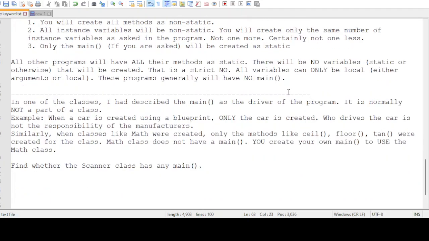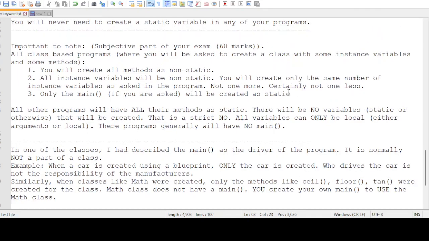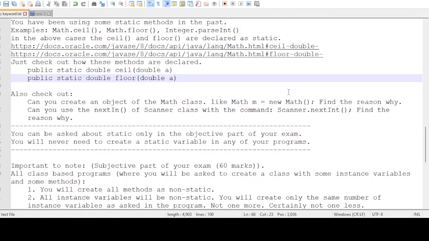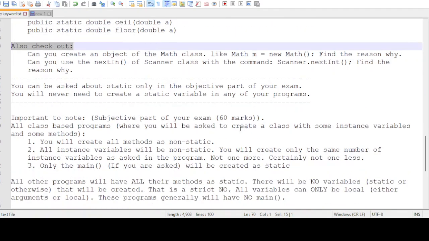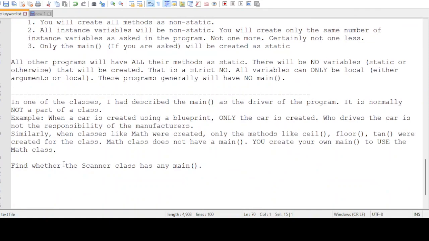You need to just go through the rest of the stuff that I've given over here. Wherever I have said find, please find. Wherever I've said check out, please check out. I've given it at a number of places, so go and do some research.